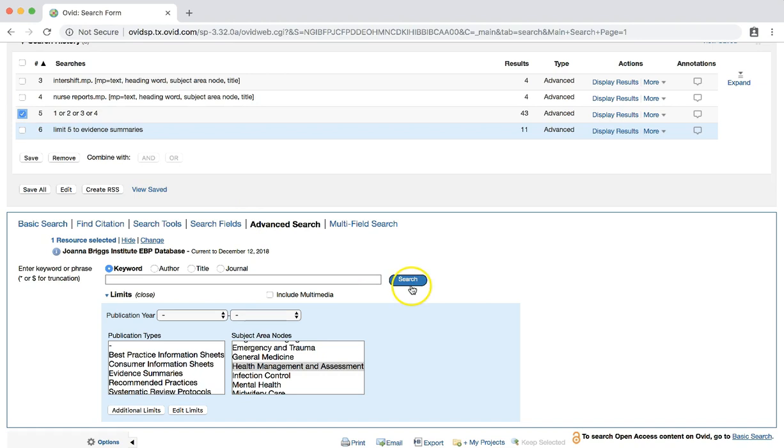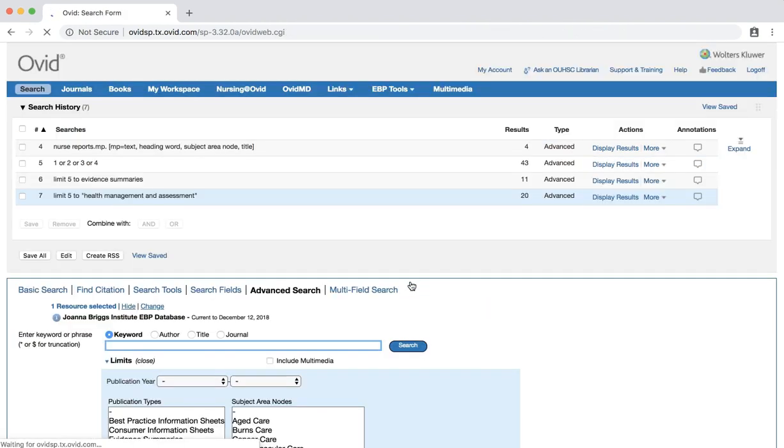Click the search button. Your results have now been limited to this specific subject area. You can also experiment applying different publication types or subject area nodes limits. To learn how to search other databases, see more of the library's evidence-based practice tutorials. Happy searching!